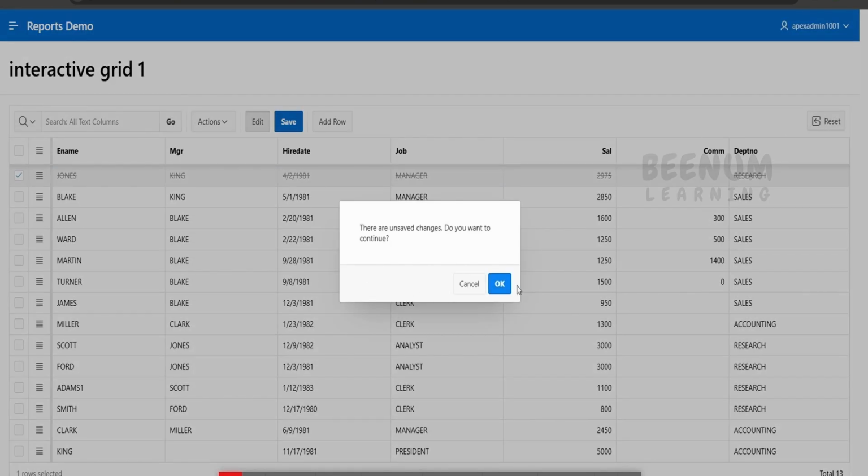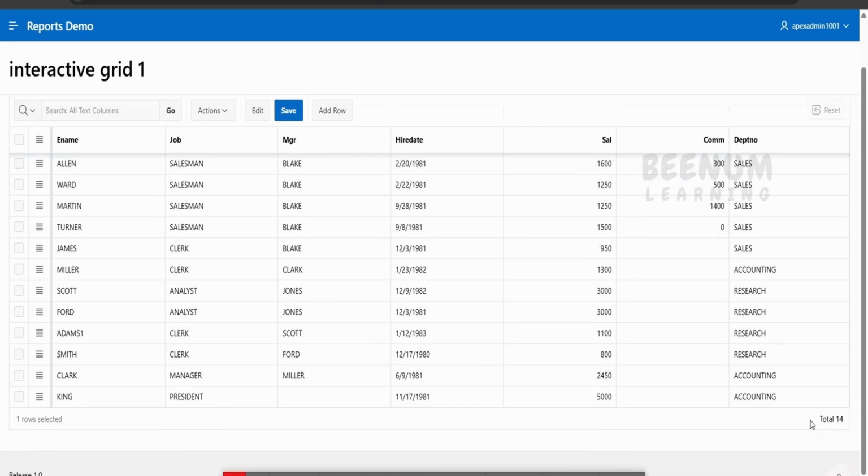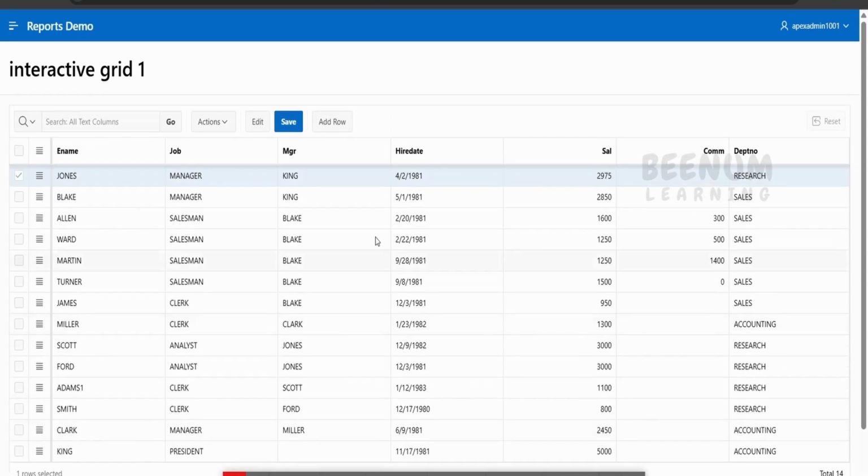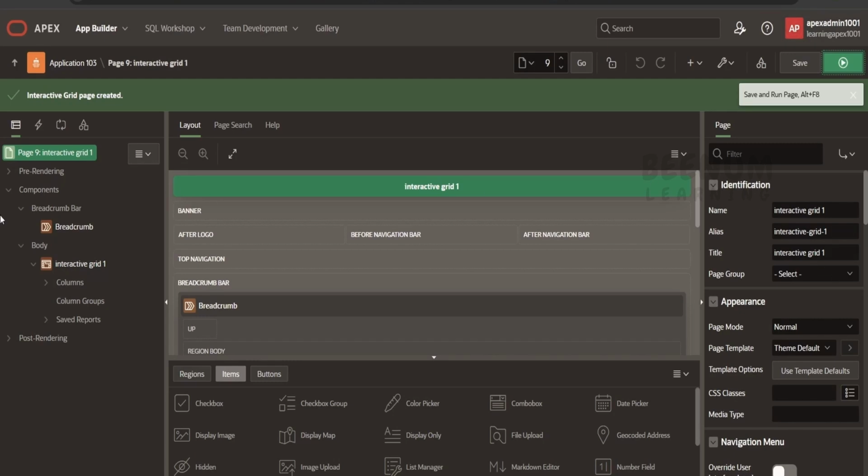Let me just reset. So apart from this, there is a pagination feature also available at the bottom. All these things you can perform with the help of the interactive grid.